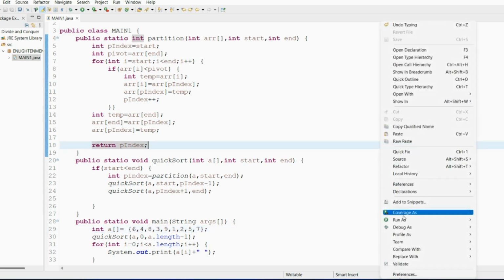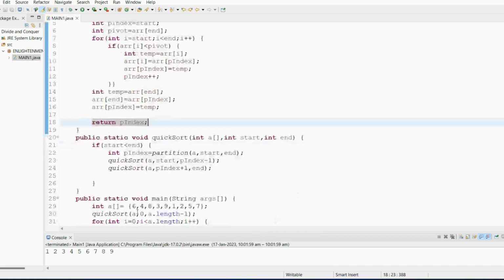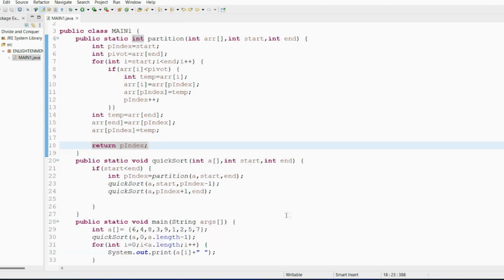So I will run this code. You can see I have taken 6 4 8 3 9 1 2 5 7, and I'm getting the sorted array 1 2 3 4 5 6 7 8 9. So we have done the quicksort algorithm using the divide and conquer approach. You can pause the video and check the logic here, how the process we discussed works.